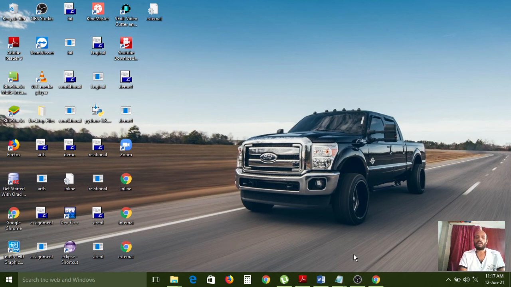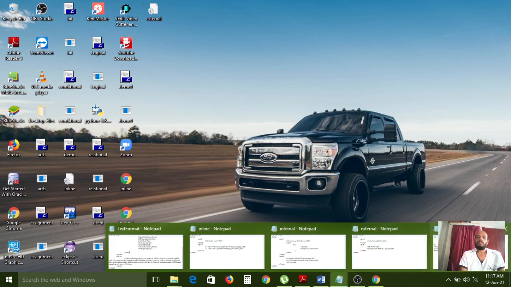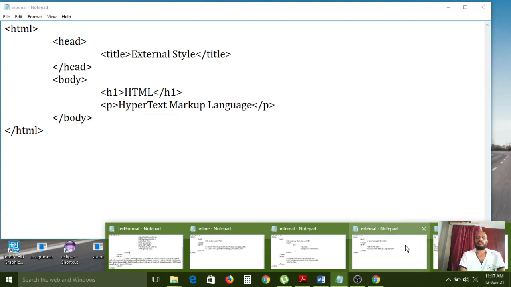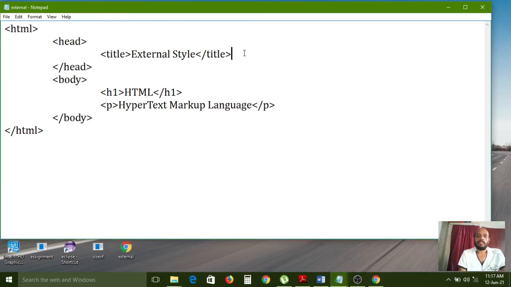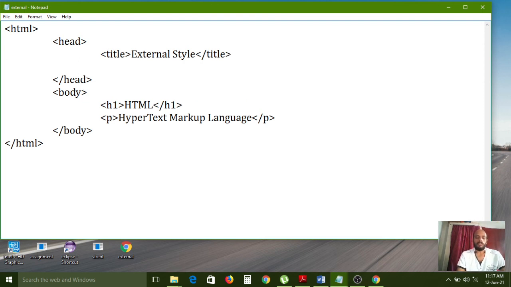Now I want to link that file into my external HTML file, because here I have created an HTML file and also a CSS file. Now I want to link that CSS file into our current HTML page. For that I want to use the link tag, and we have to give the relation also.